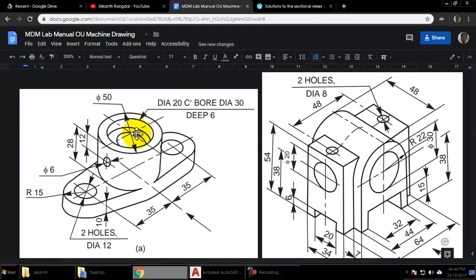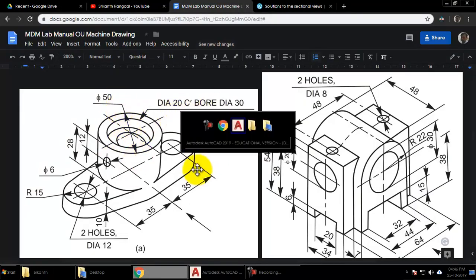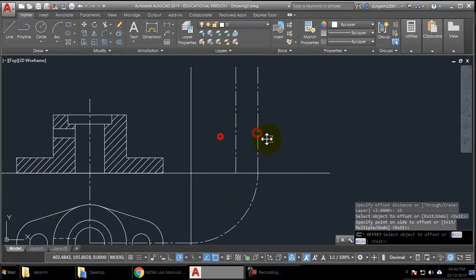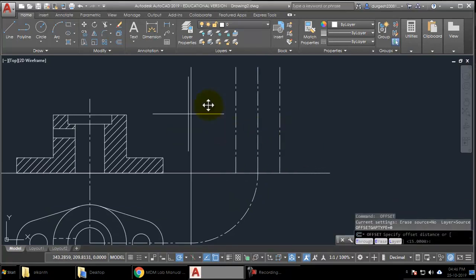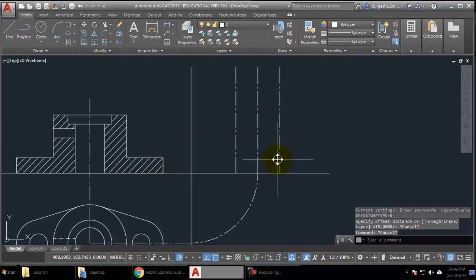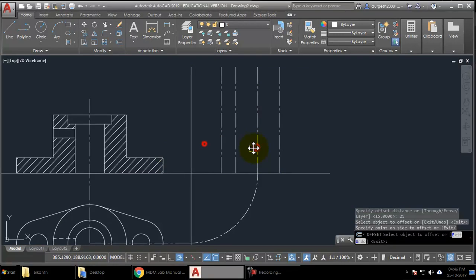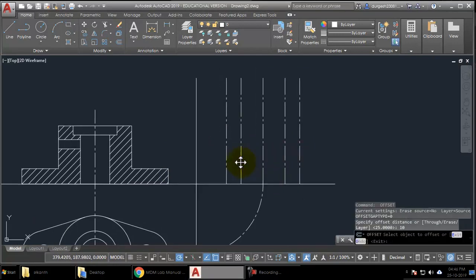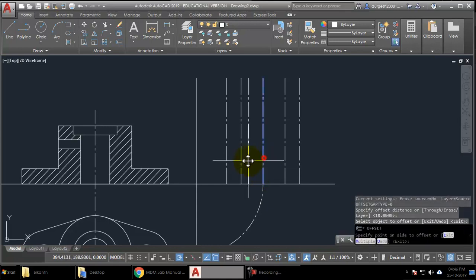So we'll have to again draw this 50 diameter, 20 diameter, 30 diameter. I'll draw offset 15 on both sides, that will give me 30 diameter. Then for 50 diameter I'll take offset again, O enter, 25 enter. So this is 50 diameter on both sides, and of course another 10 diameter offset I have to take from the center on both the sides. Fine.